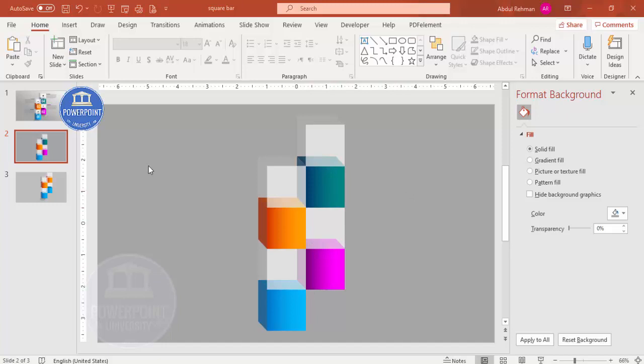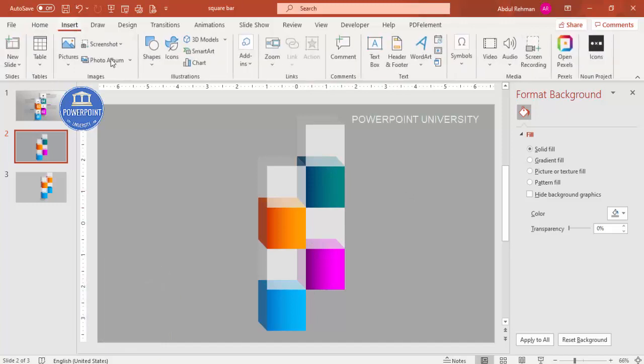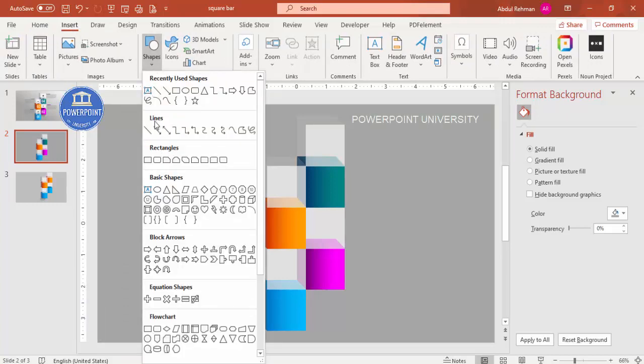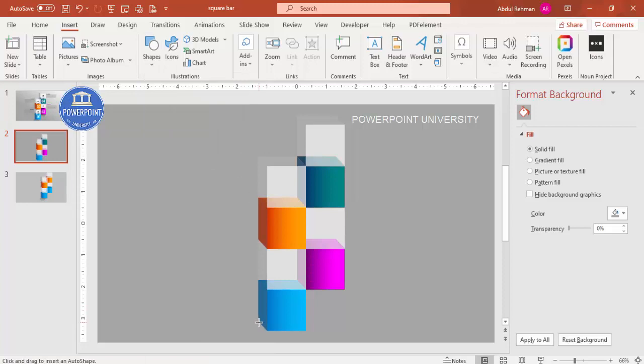So to add the shadow effect, what I'm going to do, go to insert shapes, from the lines, I'm going to choose the freeform shape. You can see here, I'm just going to add one freeform shape from here till here. You can see here like this. I'm just going to make it and then just attach it.